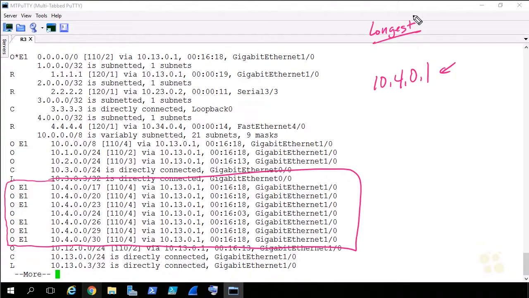That is absolutely right. So the question then is, if the destination IP address is 10.4.0.1 and it matches all of these, which it does, all these 10.4 networks would be a match. The 17 bits, the 20 bits, the 23 bits, and so forth, all of those are going to match on this IP address. So if we take the process of the longest match, our prediction would be this one right here, the 30-bit network, 10.4.0.0 with a 30-bit mask, using 10.13.0.1 as the next hop.